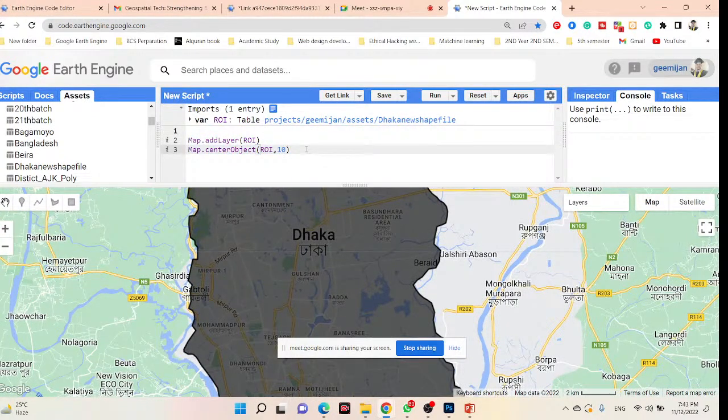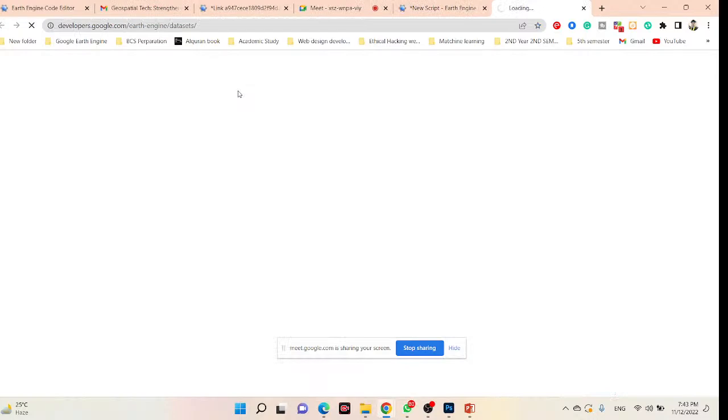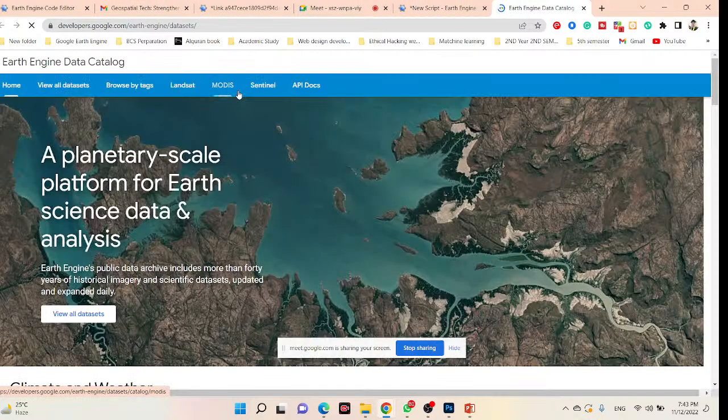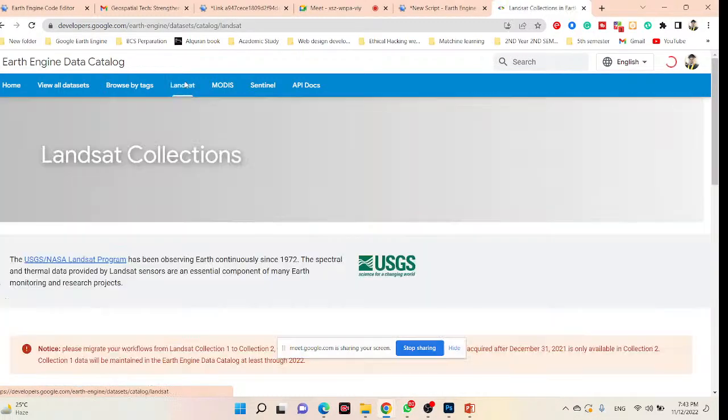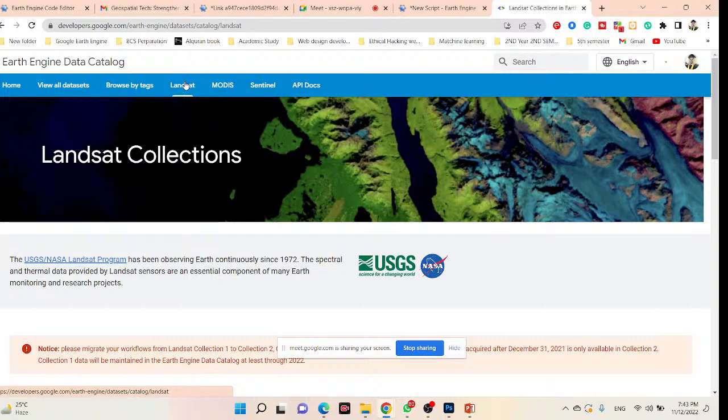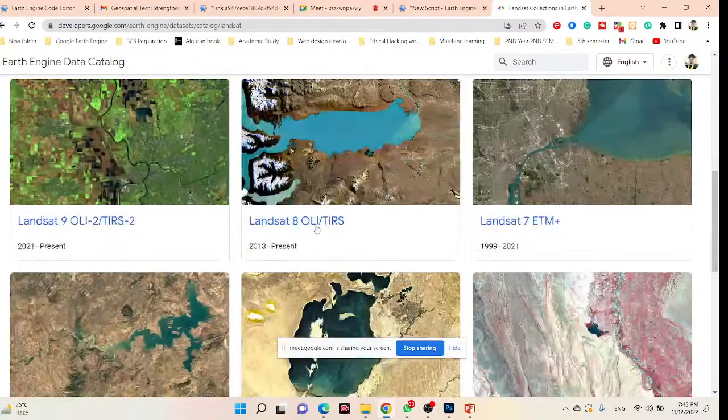Now I go to my second step. My second step is choosing and filtering the image collection. This time I want to work with the Landsat 8 images. So I simply go to the browse data catalog and try to find the Landsat images. I want to work with Landsat 8.